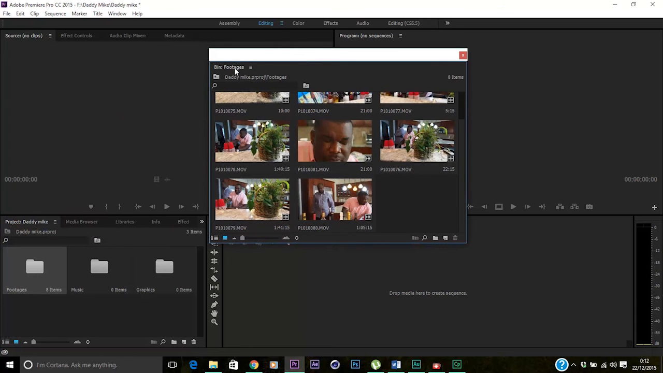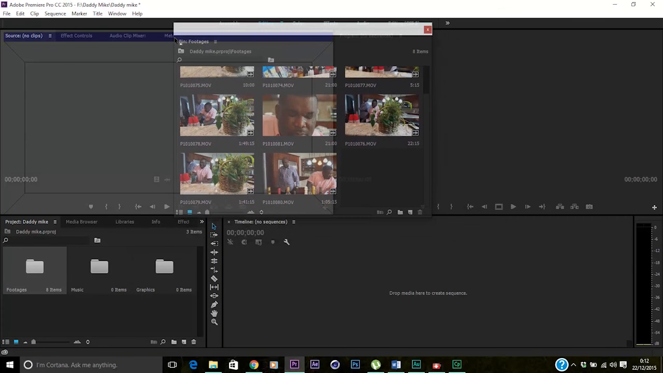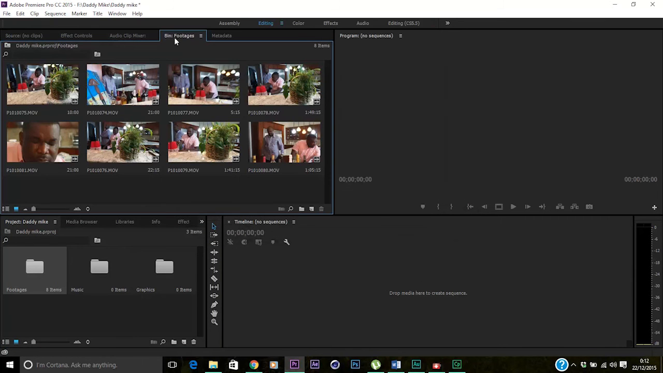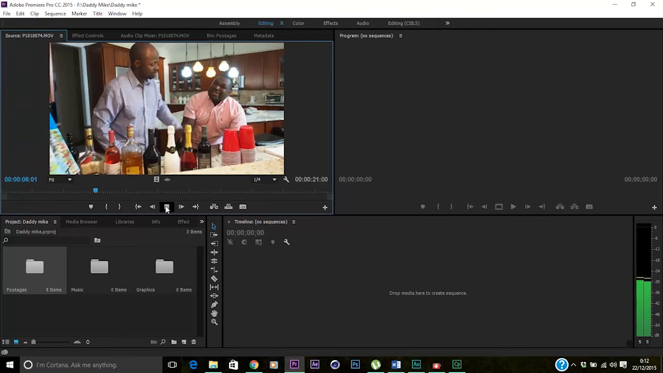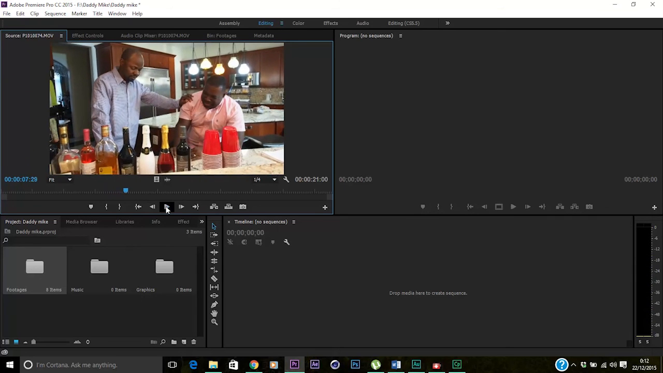If I double click it again, the folder comes up. Now I can then pick it. You go to this edge here, then you plant it into this place. With that, you have to be going up and down, up and down. So anything you want to play, anything you want to work on, you can just simply double click and it will open up in the source monitor. Then you can play back.